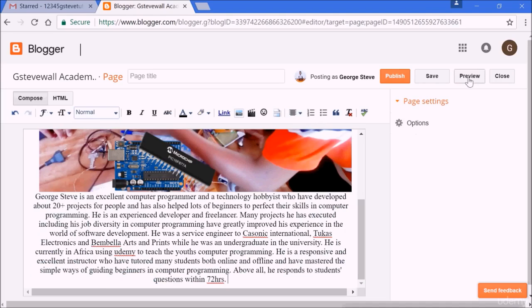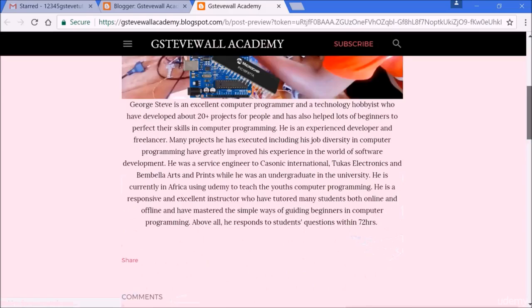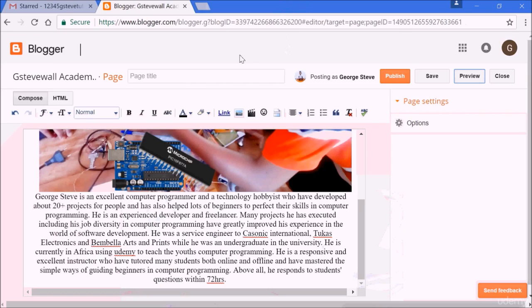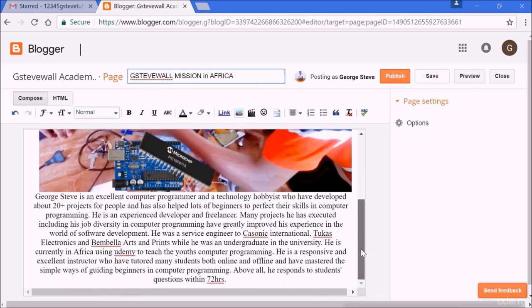You can always go ahead and preview this to see how it looks on web pages. So this is what you have. Now you can close this and put this as GistEvolve Mission in Africa. So this is the image I took on my mission in Africa, where I taught students how to design circuits.